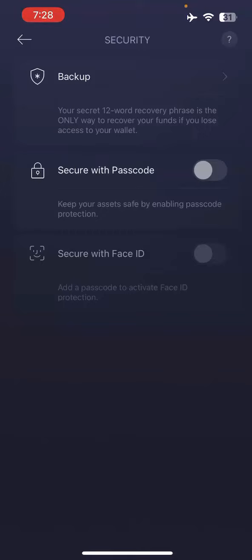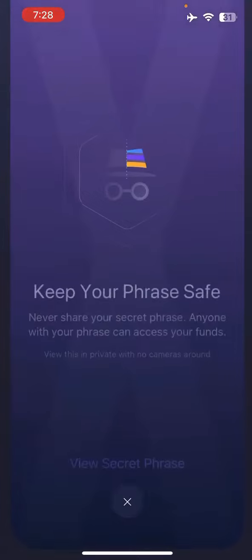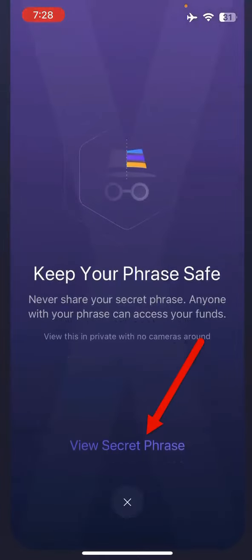Okay, so when you click on here, you would see the 12-word phrase. Chances are you may not be able to see this on your side. I'm not going to go into it for privacy reasons. But once you click on view secret phrase, what is going to happen? You're going to see your secret phrase.